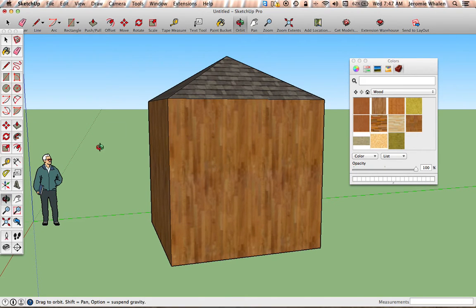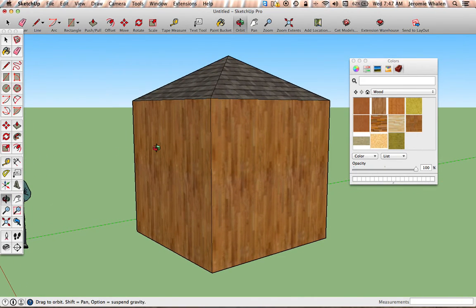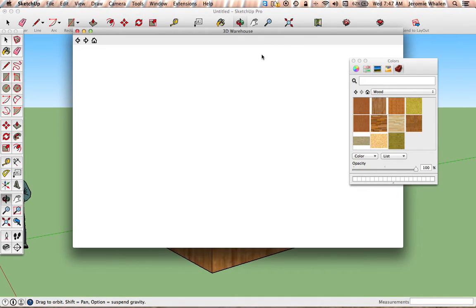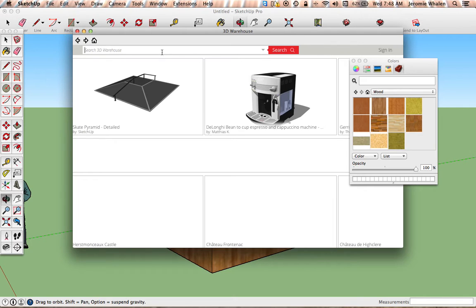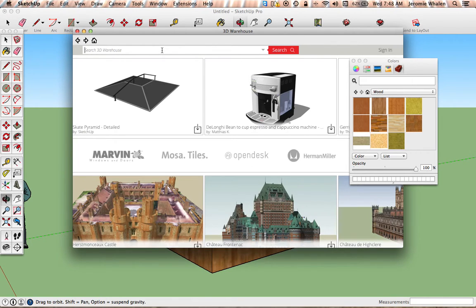So, it's looking like a shed, but how the heck do we get in there? Well, we can add doors. Now, rather than make a door, what I want you to do is go to Get Models, the 3D Warehouse, click that, and look at all these awesome things that have been made. What we want to do here is just type in door. Actually, we're going to put shed door.